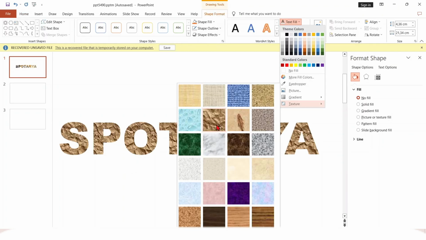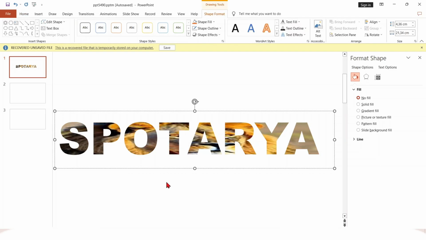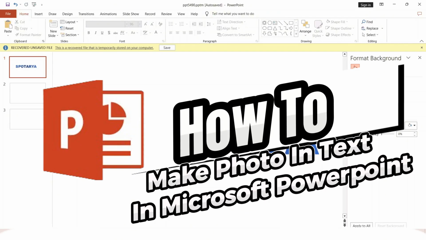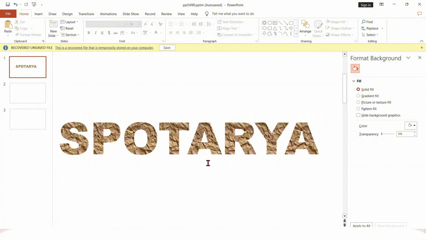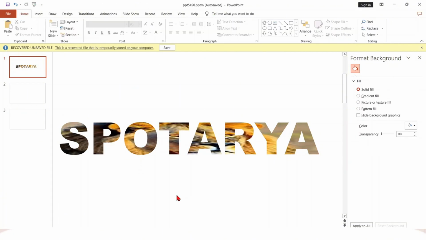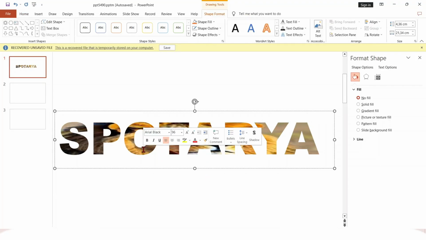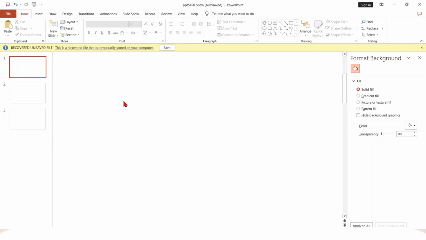In this video, I will show you the easy and clear steps on how to make photo and text in Microsoft PowerPoint. So, how to make photo and text in Microsoft PowerPoint. Make sure you keep watching this video until the end. Let's get started right away.